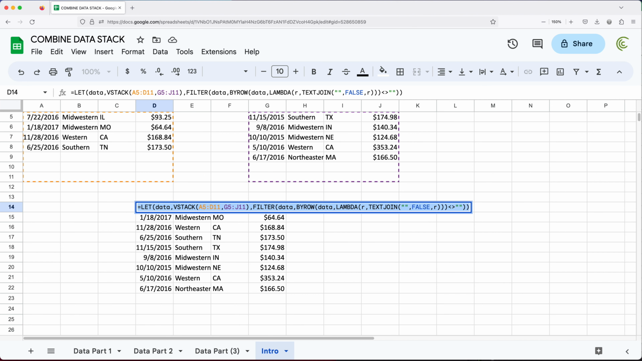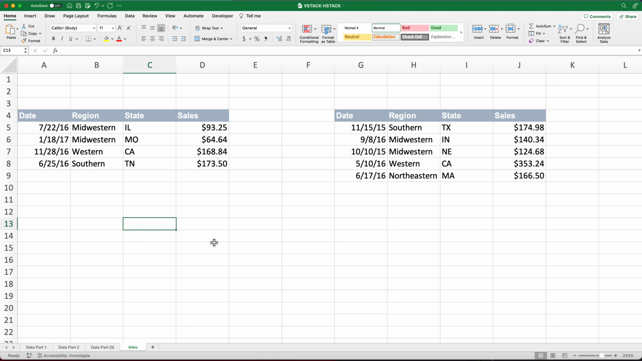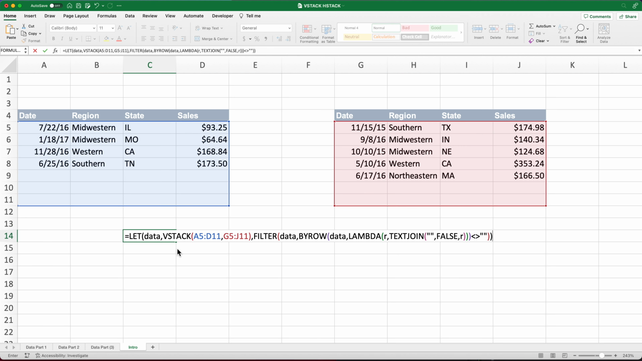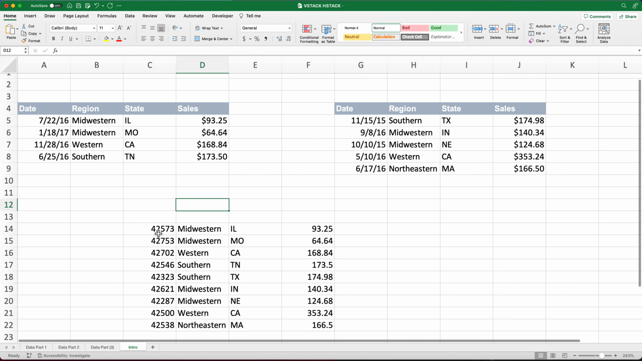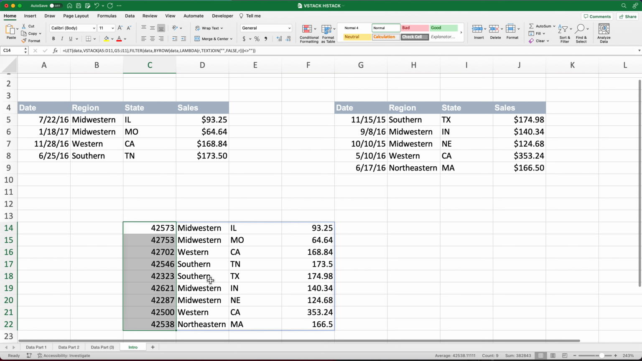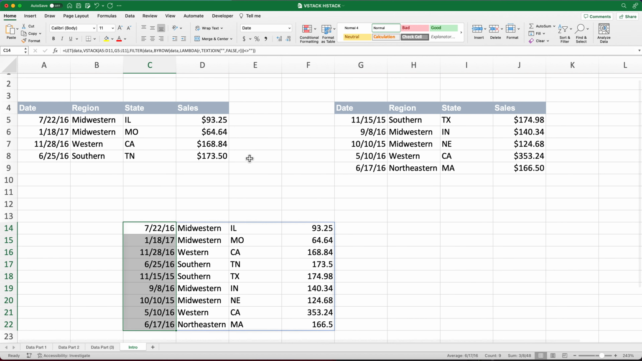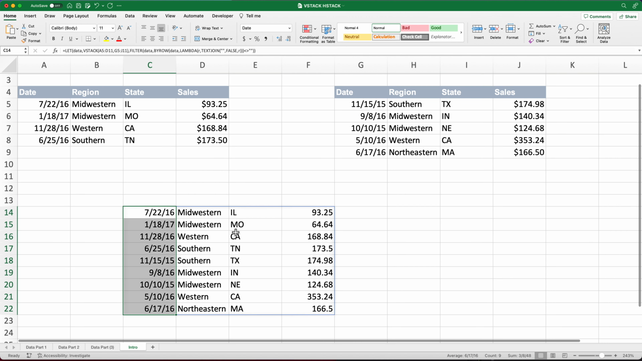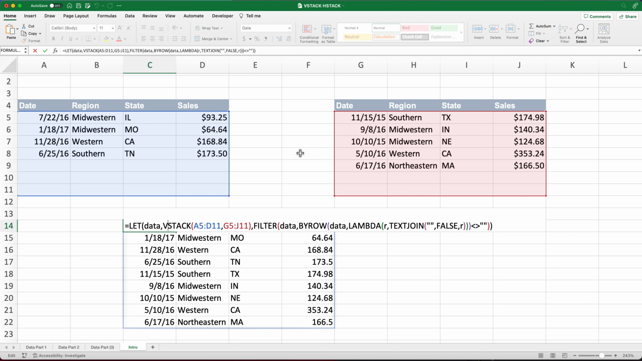So I'm going to copy this formula, go to my Excel spreadsheet, and this is the same spreadsheet, as you can see. I'll just paste it, hit enter. And as you can see, we got our results. And again, we have that problem with this type of formatting. So short date, that's what we want to do. And you can see this works just fine. Again, we're able to take those two tables and combine them and get a combined range out of it.